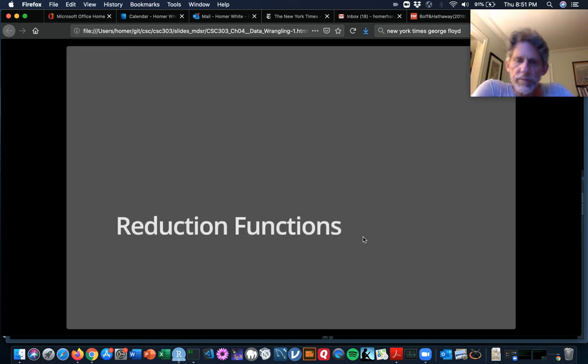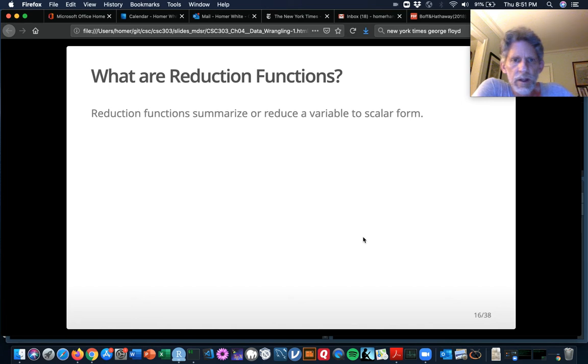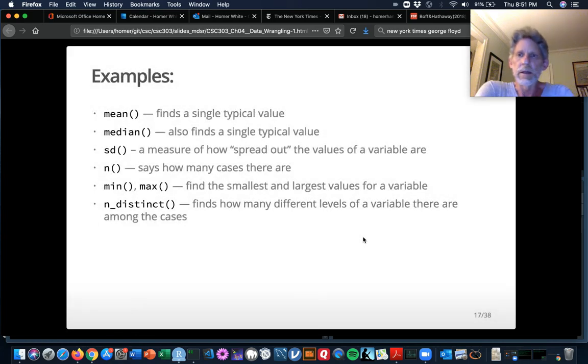Okay, let's dig in and look at these families of functions one by one. Let's go first for the reduction functions. So remember, they're functions that take a variable and give you a scalar back. So they tend to reduce or summarize a variable down into scalar form. If you've done any programming before, you've probably met them. If you've done statistics before, you've probably met them. You just don't know them as R functions necessarily.